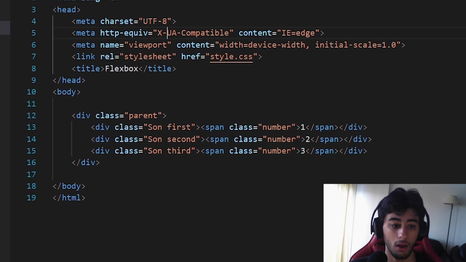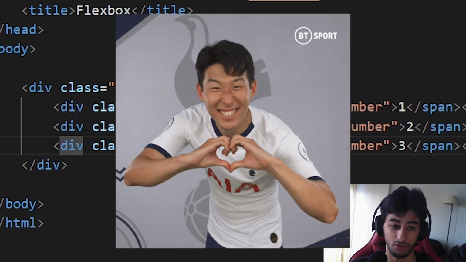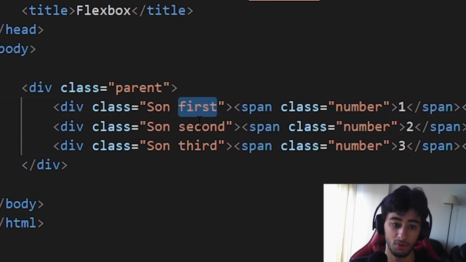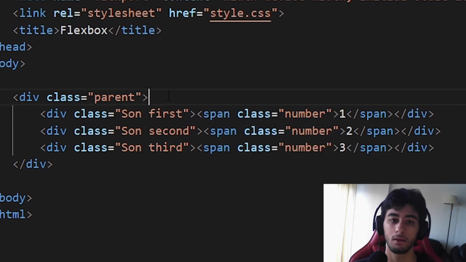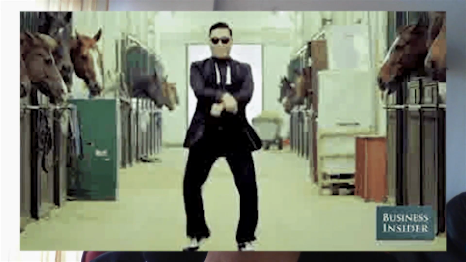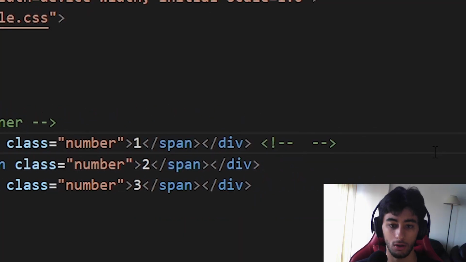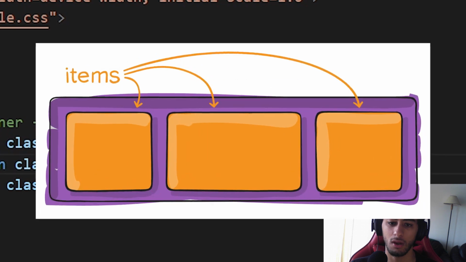Our HTML has a div container, a div with a class of parent, and three divs with a class of son, each one with first, second, and third. We also have spans here, but they don't matter. The only thing you need to keep in mind is that this one is the container, because there are styles that can only be applied to the container in Flexbox, and these are the flex items, and this applies to every single one of them.